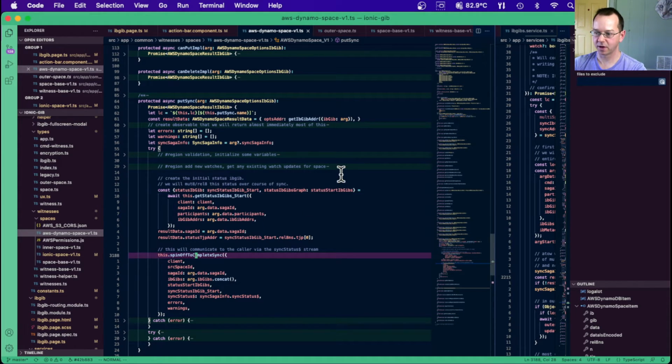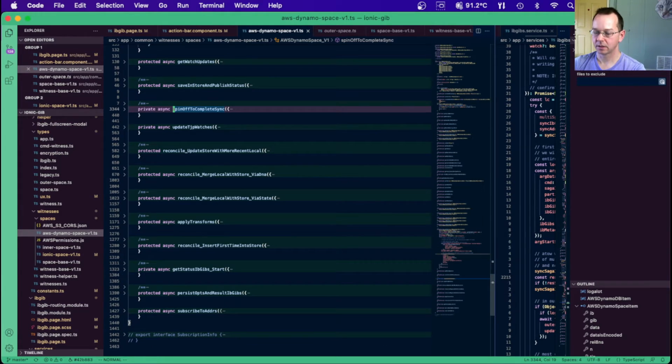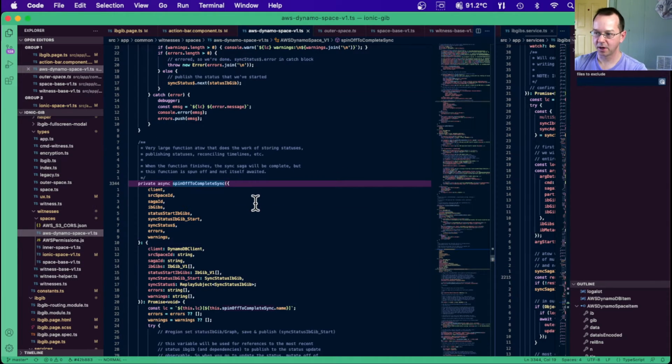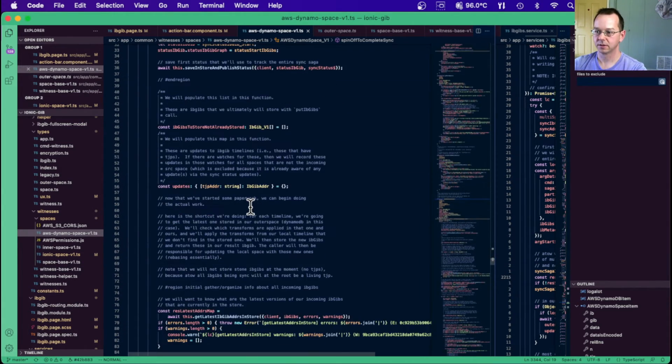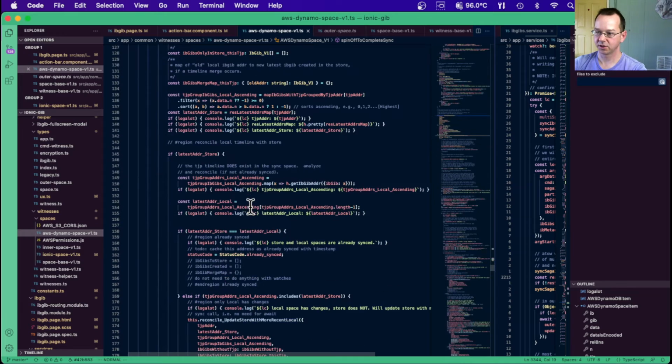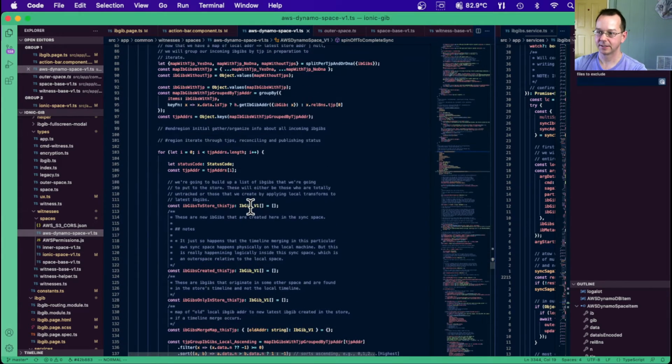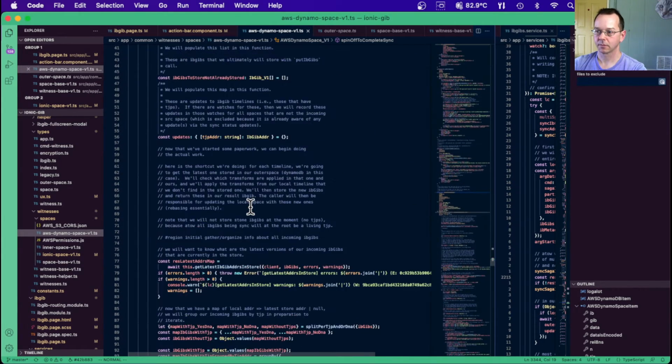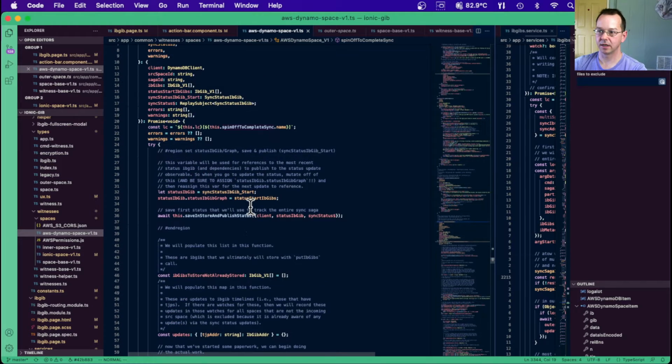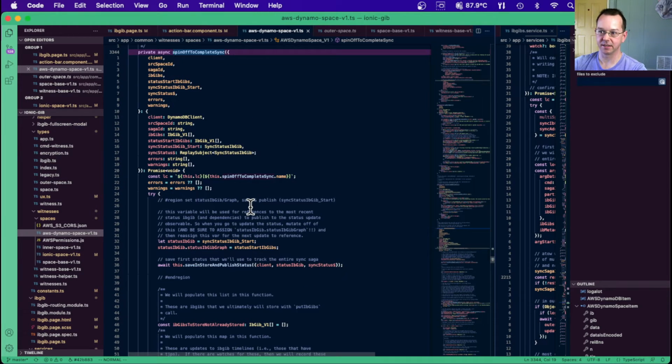And then here's where the meat of it is. And this is really what I wanted to get to. Spin off to complete sync. Okay, so here, as you can note from all the comments, this is where the real meat of it is.